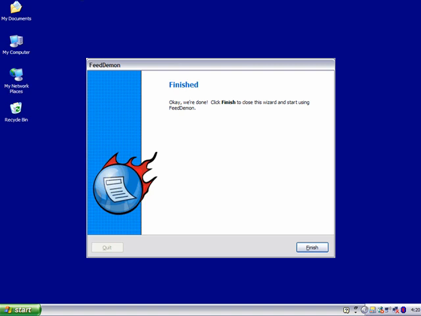In the next video, I'm going to show you how to actually use Feeddemon to find the properties for sale on the internet. So just go and click on finish, and that completes the training for part 1.